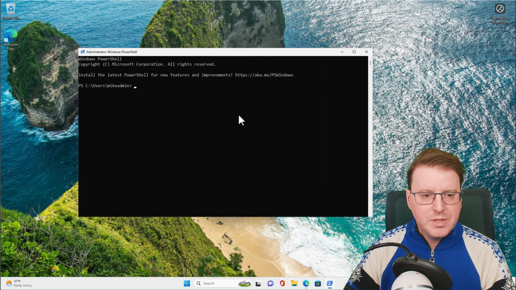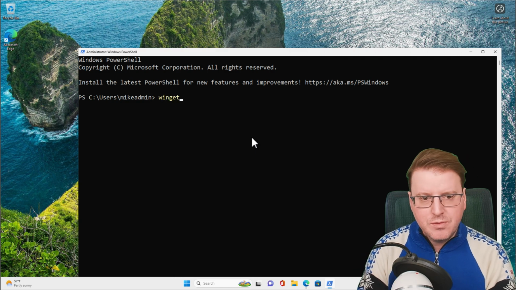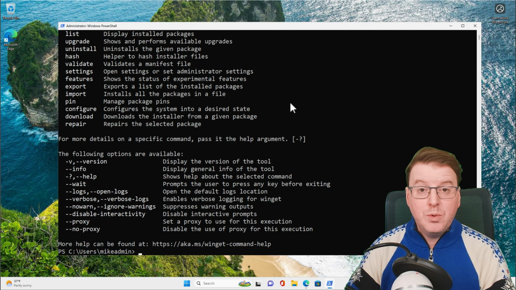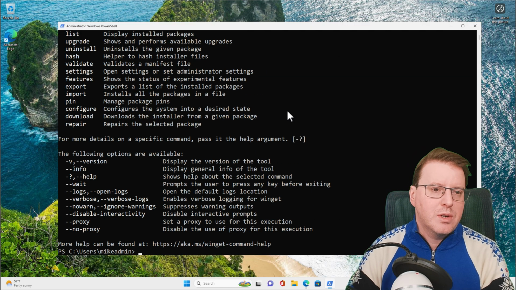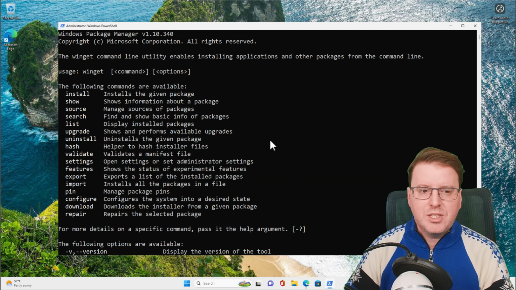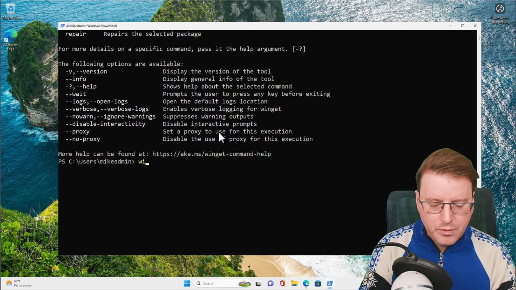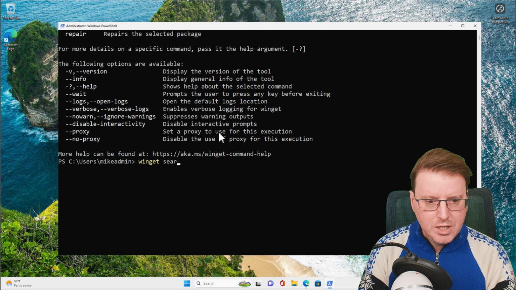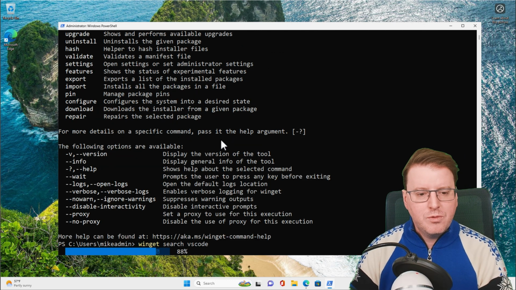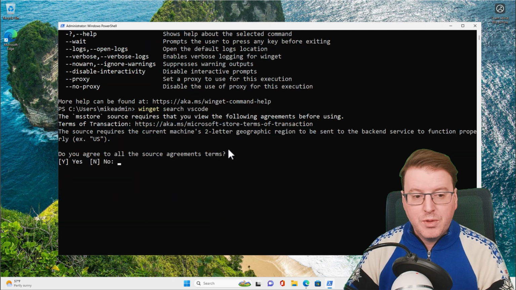And what you should have built into your Windows 11 today is a piece of software called Winget. If you use Winget, this is going to allow us to go and search for software packages and actually install those software packages. So if we do a Winget search VS Code, we should find a bunch of results here for that search term.